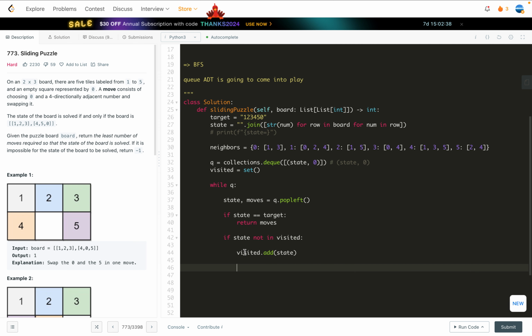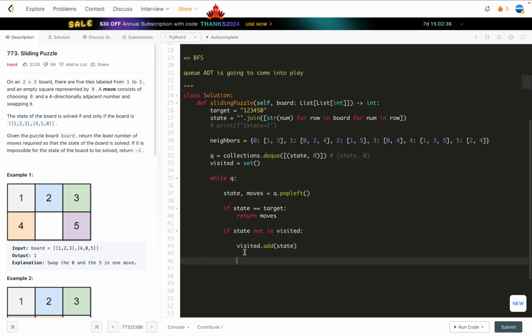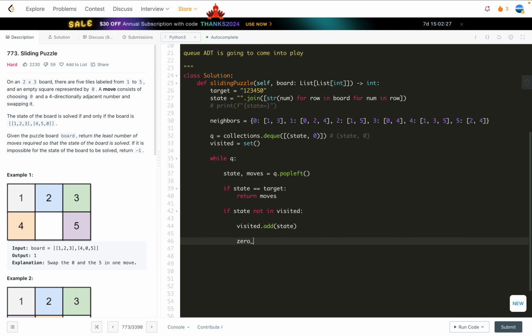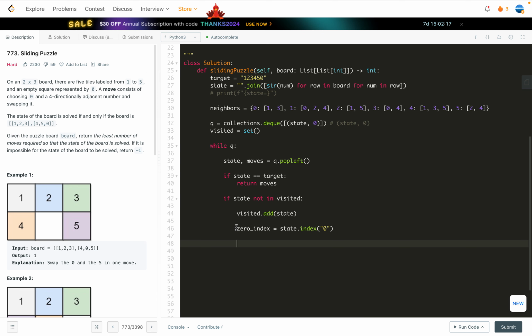Then from this state, we're going to consider its neighbors through one move. So first, we're going to get the zero index, right? So the zero index will be state dot index of the string zero, right? And then we are going to consider neighbors corresponding to this index. So basically for neighbor in neighbors of zero index.